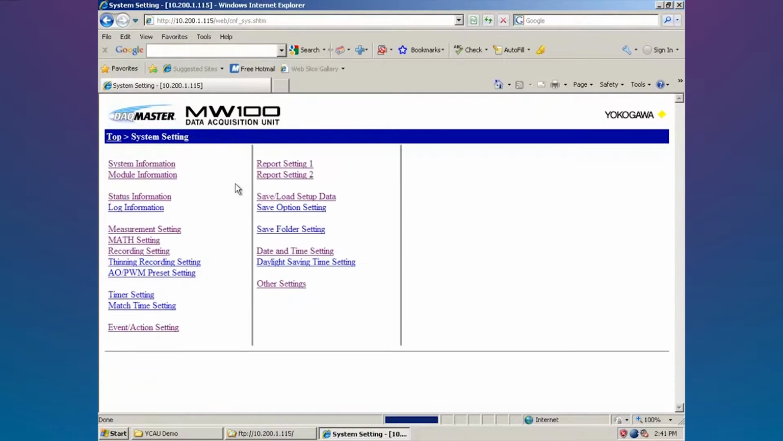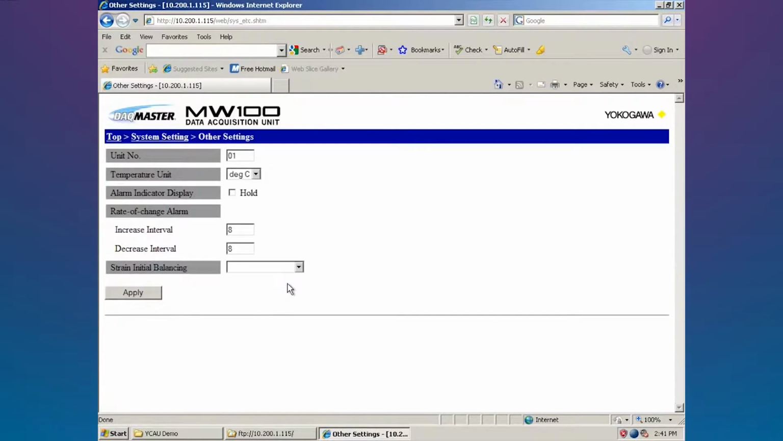All right. And then the last thing I'm going to cover under here is other settings. This is a real important one to know. This setting right here sets the display on the front of the MW100, so it allows you to essentially give it a number up there.